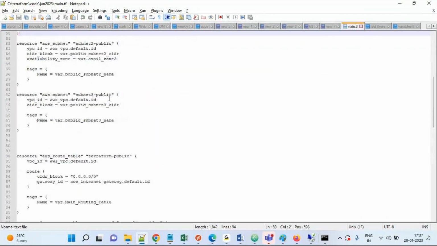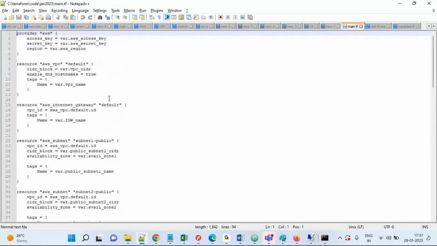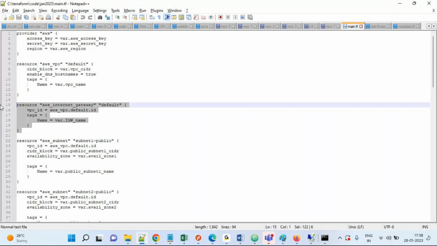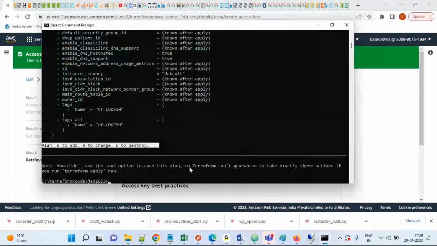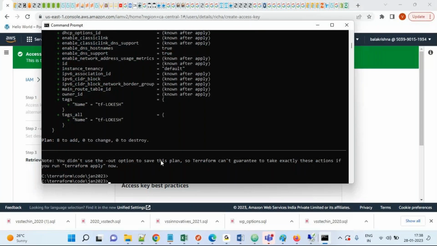So this I said to you, this is one block, this is one block, two, 1, 2, 3, 4, 5, like this. So 8 resources are there to add. It will give the count to you. For example, if there is a modification, it will give 1 to change, 2 to change, 3 to change, like that. Understood this line? At the ending, the result, planning means planning will tell you what you are trying to do overall: 8 to add, 0 to change, 0 to delete.